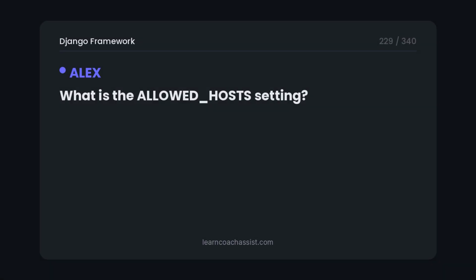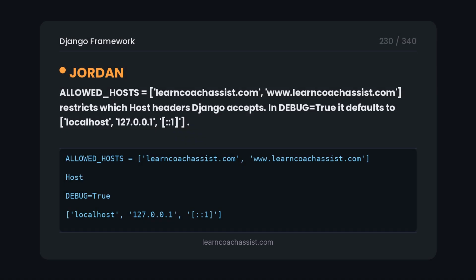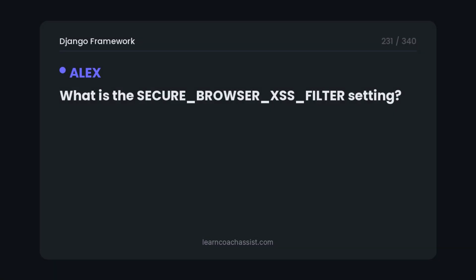What is the ALLOWED_HOSTS setting? ALLOWED_HOSTS = ['learncoachassist.com', 'www.learncoachassist.com'] restricts which Host headers Django accepts. When DEBUG = True, it defaults to localhost, 127.0.0.1, and [::1].